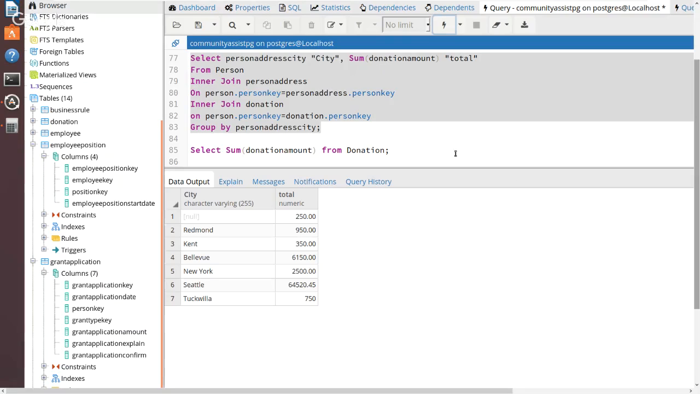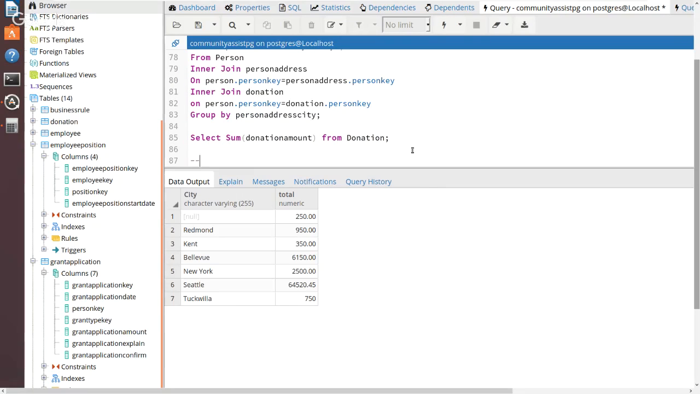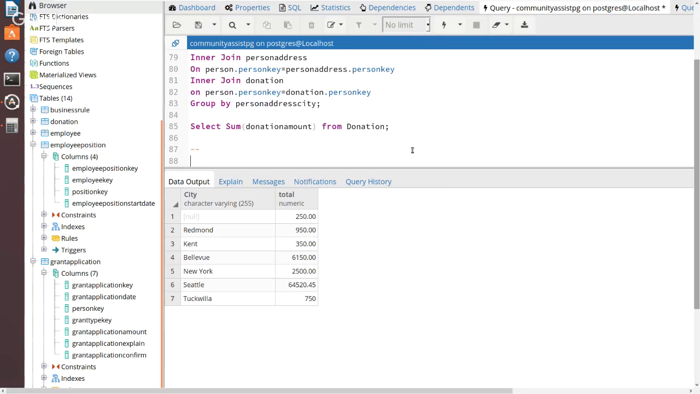Let's see if we can do, are you guys ready? I'm not sure we're going to finish all of these today, but there won't be too much left. I want to do outer joins.